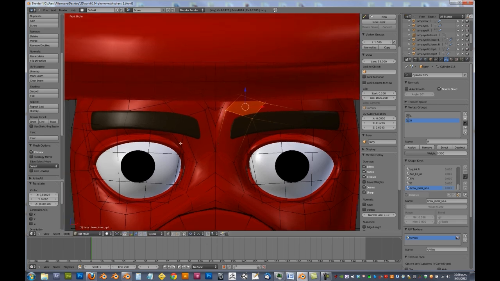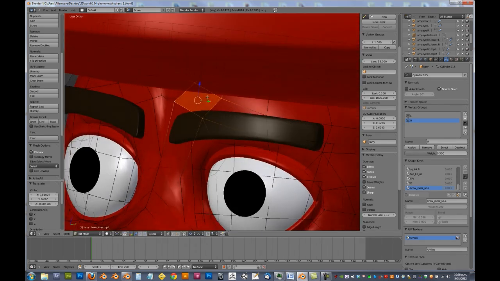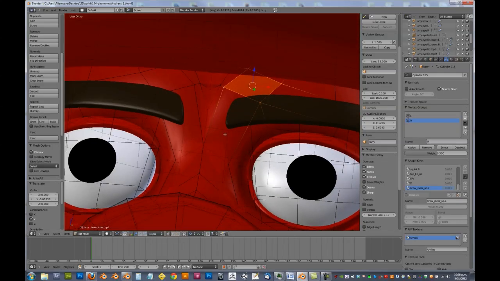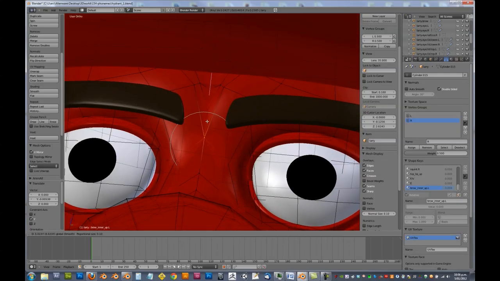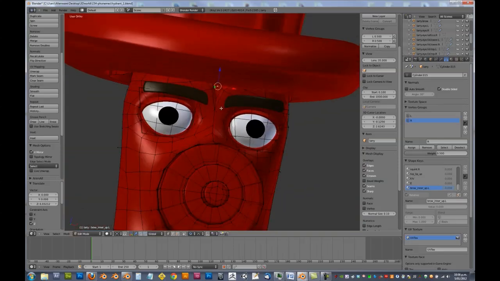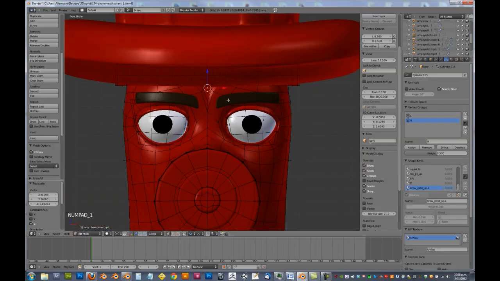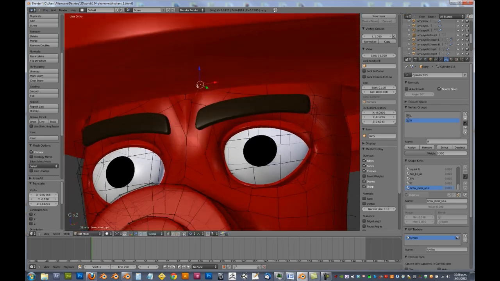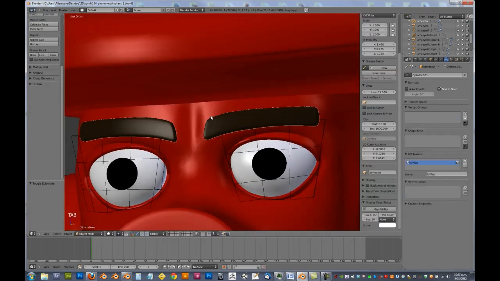Now notice there's some funny topology going on here. The reason I've chosen to do this kind of topology is just for the character style. I like to have these extra little points which help us convey the worried expression. Alright, so that said, that is inner up.